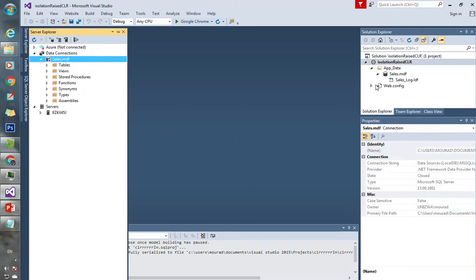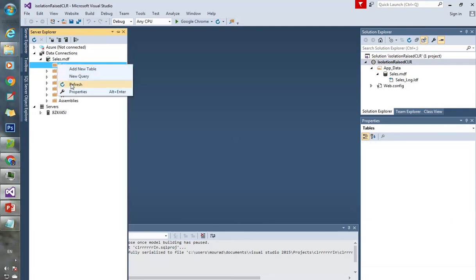Good. My database has appeared in the Server Explorer and in the Solution Explorer. The App_Data directory has been generated too. Very good. The database is not connected, so I'm going to refresh. It has been connected. Khalas. See the green icon. My tables, nothing is there. Refresh, nothing is there. My stored procedures, nothing is there also.